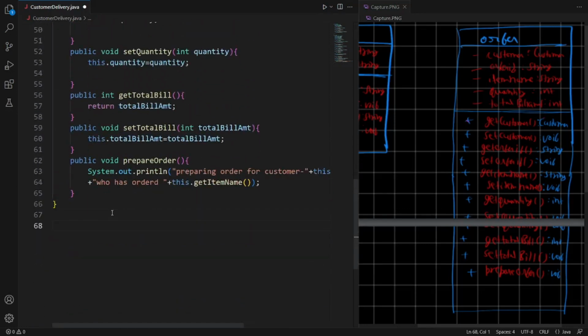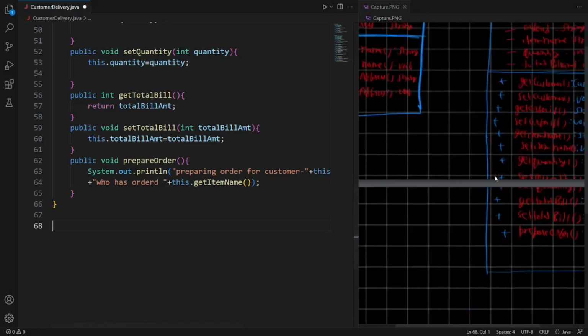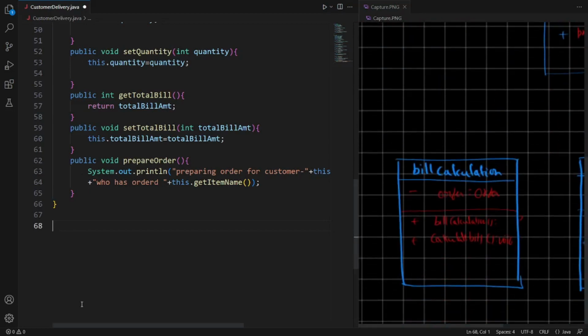Now let's try to write down the bill calculation class. So we have a bill calculation class. This is the bill calculation class. So always start class names with capital letters. And in this I am having a private data member, private order. Now order is a class and order is an object.